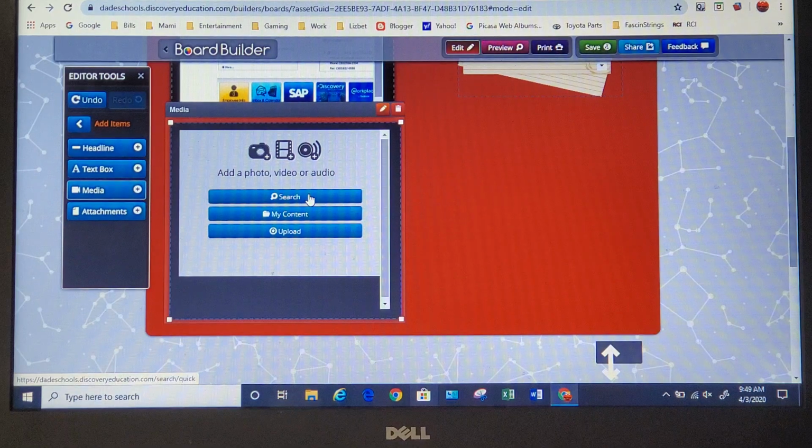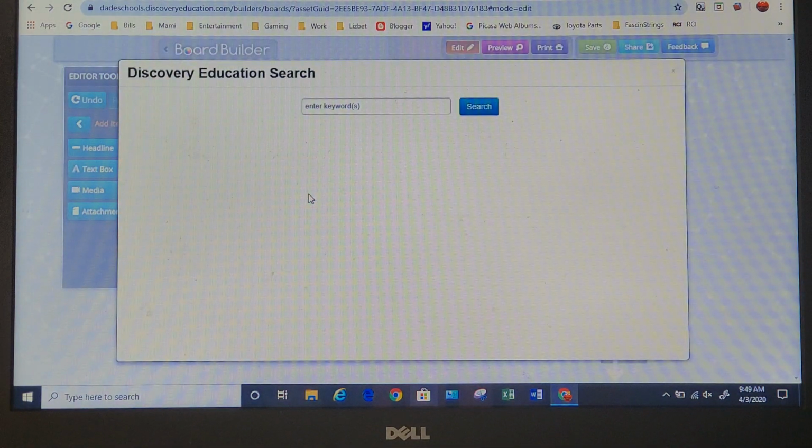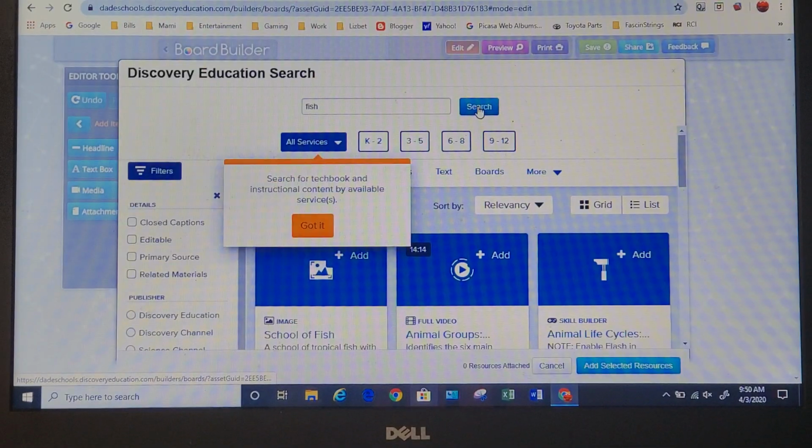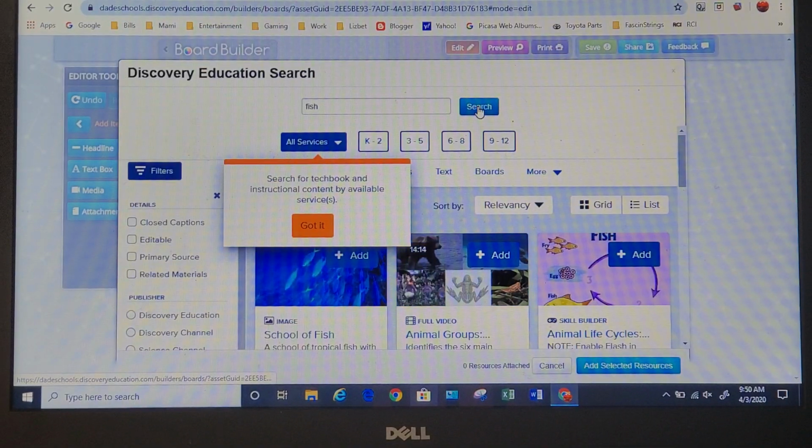Click on search now. When you click on search, it's going to search for keywords that you input here through Discovery Education. So let's just put a sample one. Let's say fish. And we click search. And now it's going to give us all our options about fish. There are many options that you get here.